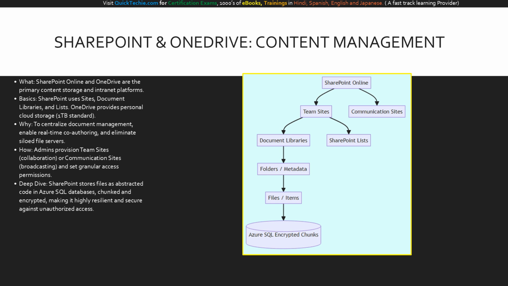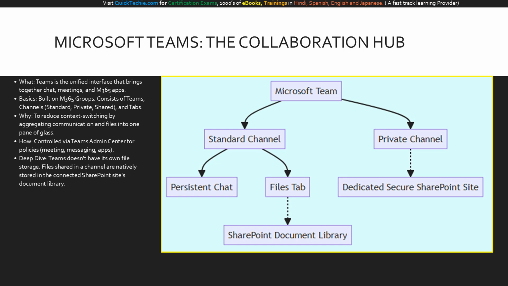Now we bring communication and content together with Microsoft Teams, the ultimate collaboration hub. Teams is uniquely designed because it is essentially a unified wrapper for other M365 services. When you create a team, you are actually leveraging an underlying Microsoft 365 group. Inside a team, the core objects are channels, which organize conversations by topic. As an admin, you must understand the nuances of these channels. Standard channels are open to the team. Private channels restrict access to a subset of members and spin up a separate SharePoint site for security. And shared channels allow collaboration across different organizations.